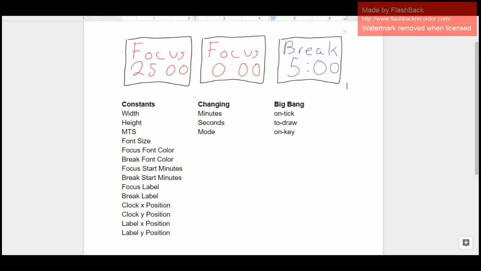The things that are changing here are the minutes and the seconds and the mode, being whether it's in focus mode or break mode. And the big bang options are on tick, to draw, and on key because it's going to switch between the two clocks when you press the space bar.